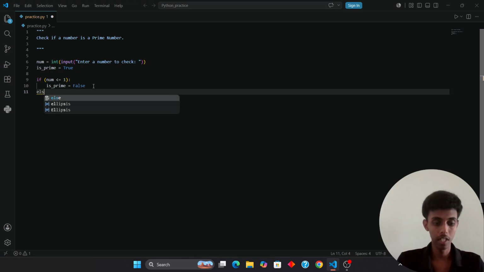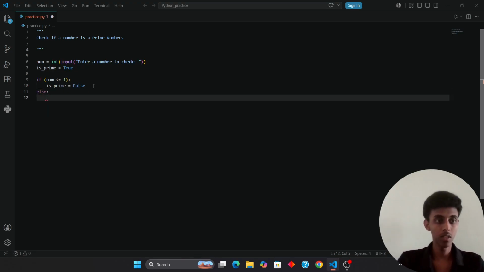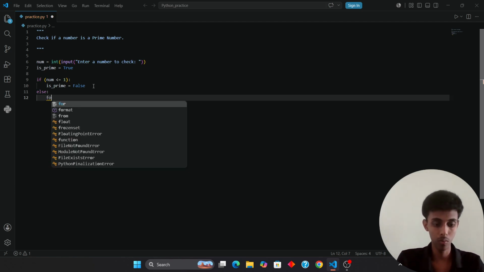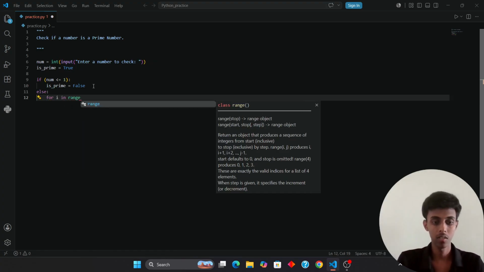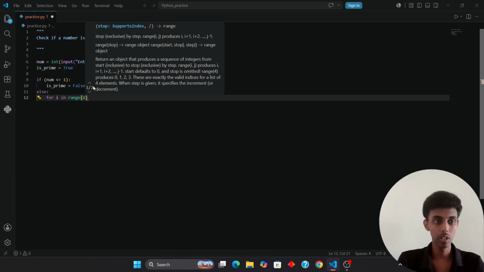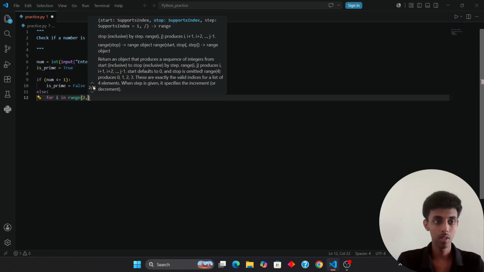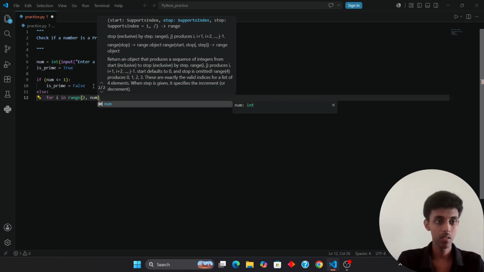Now we will write the else part. If num is greater than 1, then the else part will be executed. So for i in range, from 2, we start from 2, and up to the number which the user gives.